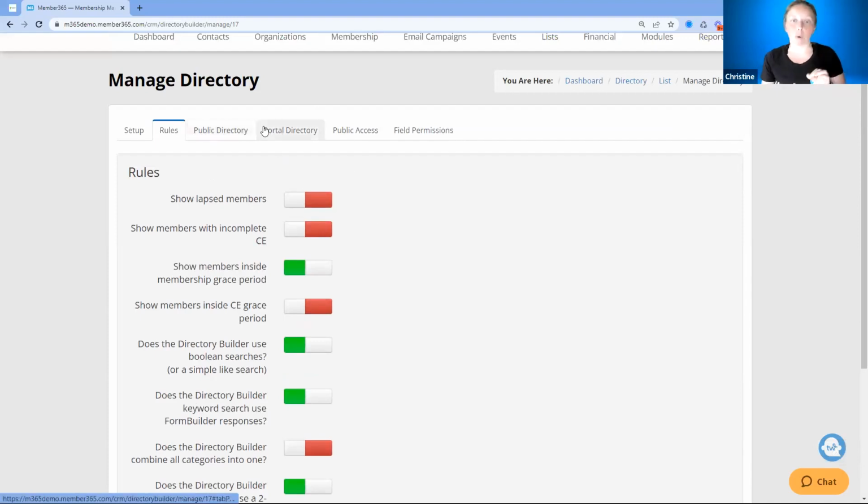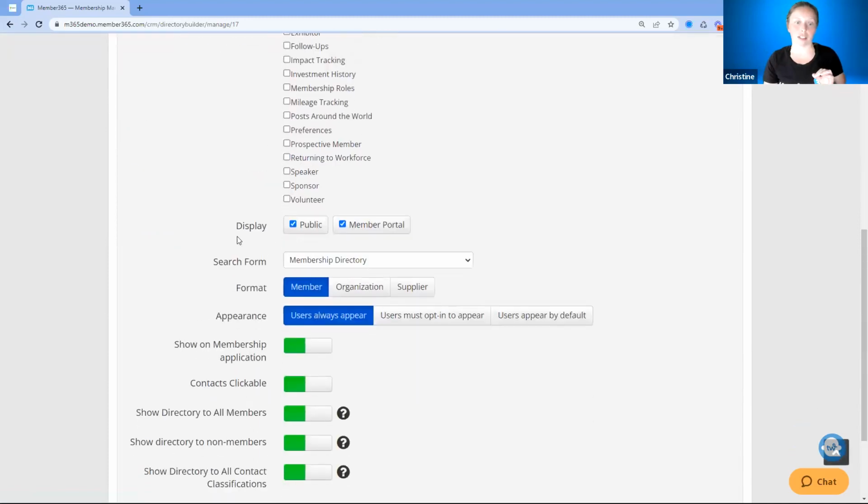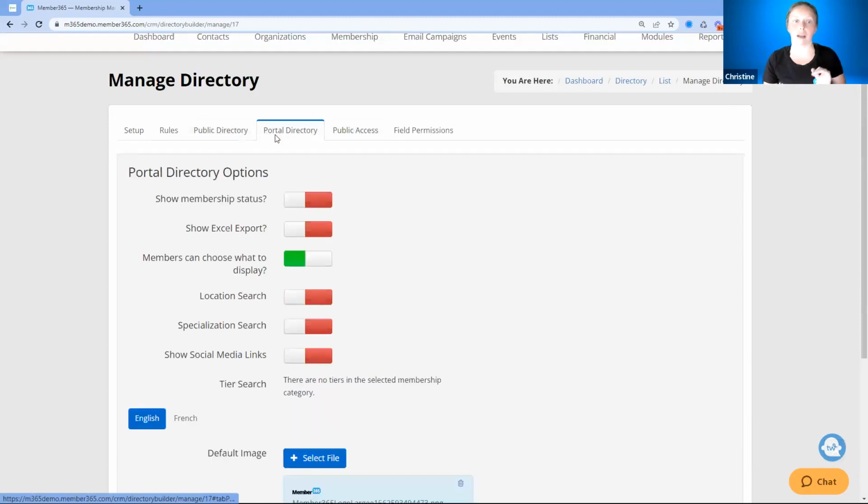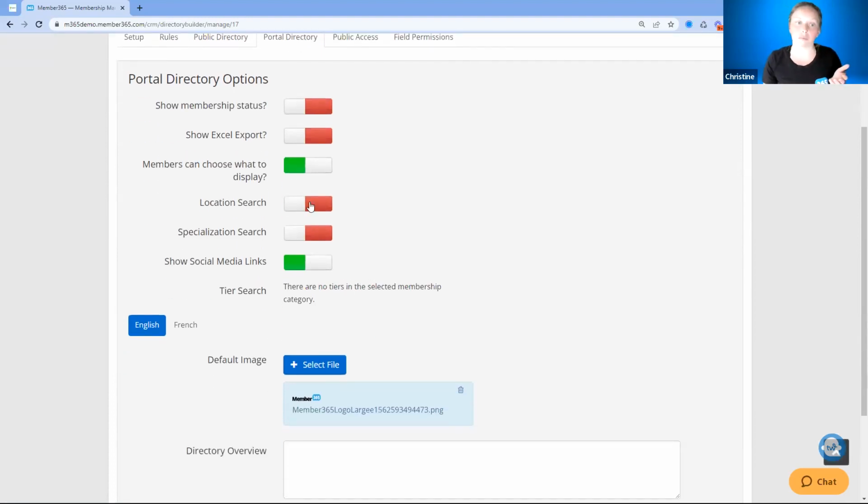Now, because I have both on this setup page, I've said I want it displayed in public and in the portal. I have 2 tabs. I have my public directory and my portal directory. The settings in each of these are the same. It's just you might want to adjust depending on where they are. So I know for the public directory, I might not want my social media, but for the in portal, you may want to have that visible for members to connect that way. Again, it's completely up to you.